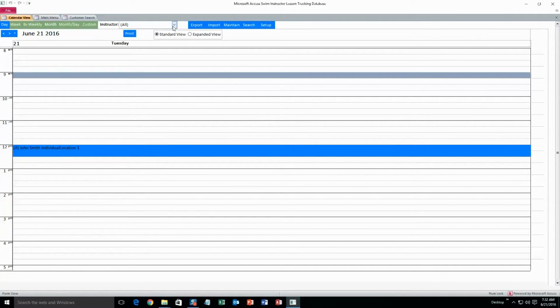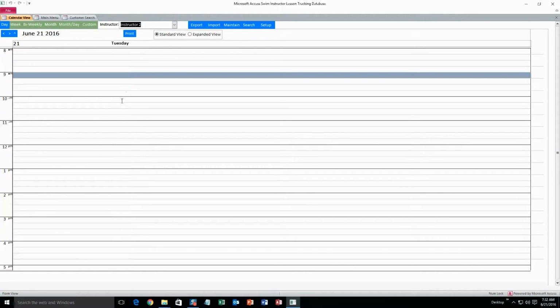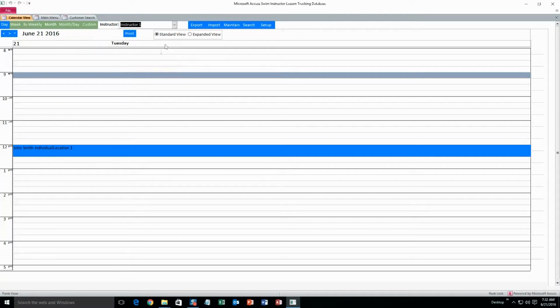And you can also search the calendar by a certain instructor. If you want all of the appointments for instructor 2, just click on that, and it shouldn't show any because we haven't made any. And then instructor 1, there you go.